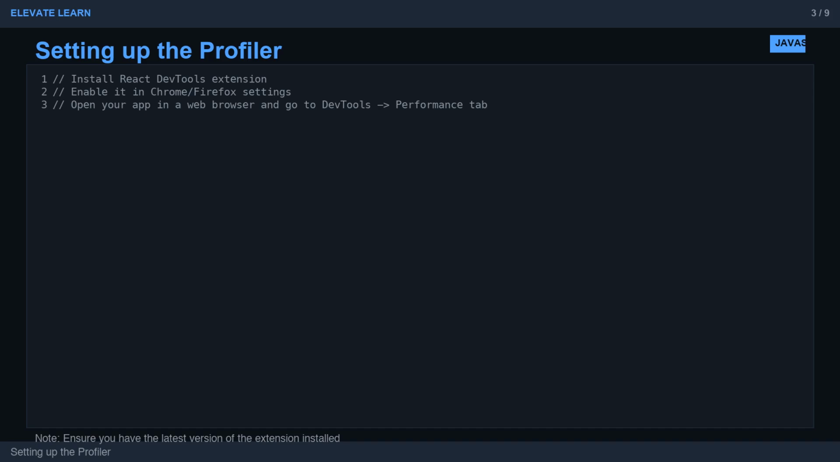From there, click on the Performance tab. This will allow you to see detailed performance metrics as your app runs. Think of it like having a stopwatch for your React components. Identifying which parts are taking the longest to render can help us pinpoint bottlenecks and optimize our code more effectively.